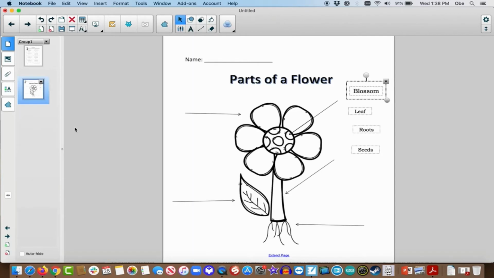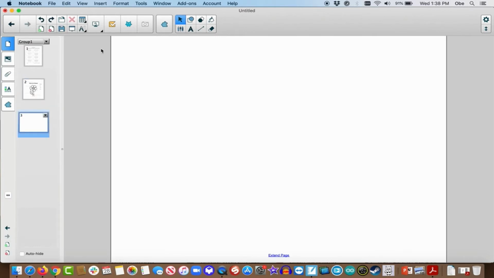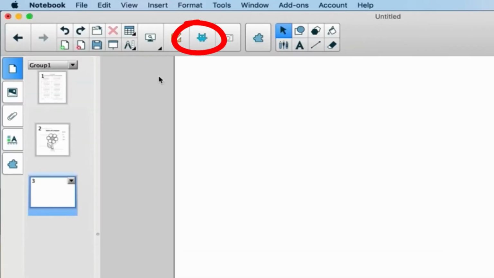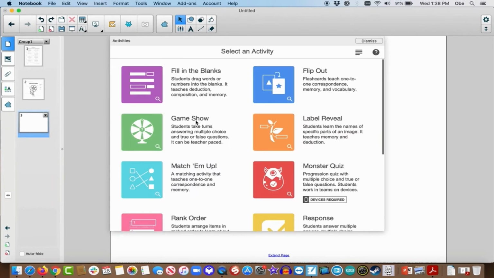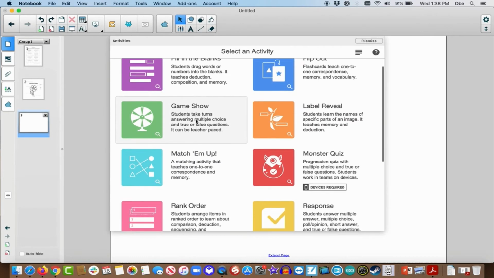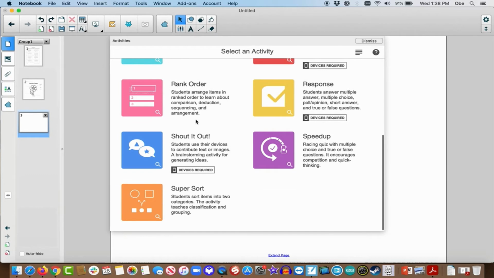Now, I did want to give you one more example before we upload this. So I'm going to add another page. And this time I'm going to make a game. There's 11 game templates that you can use. All you have to do is put the information in and it makes the game for you. So you click on this little alien guy here. You have all these choices of games. I'm going to choose the Super Sort.